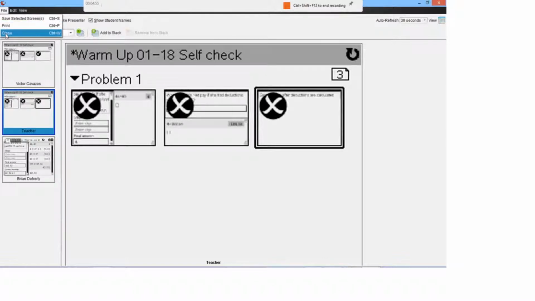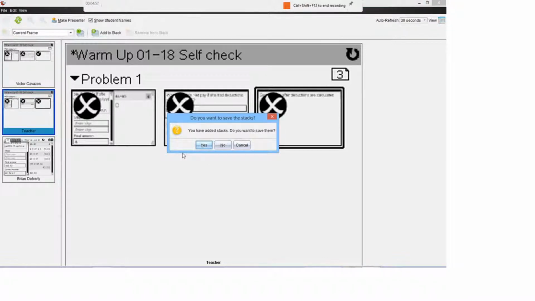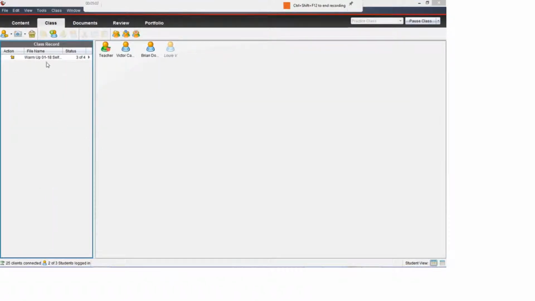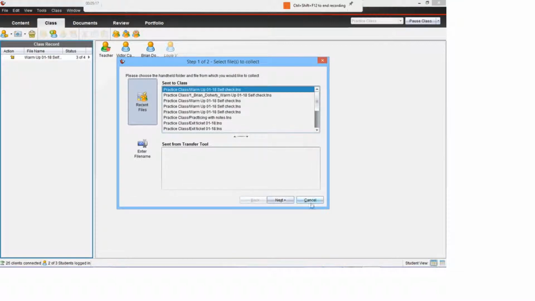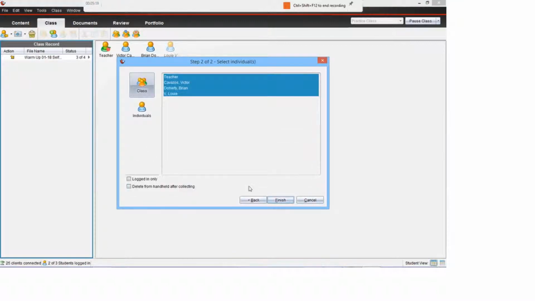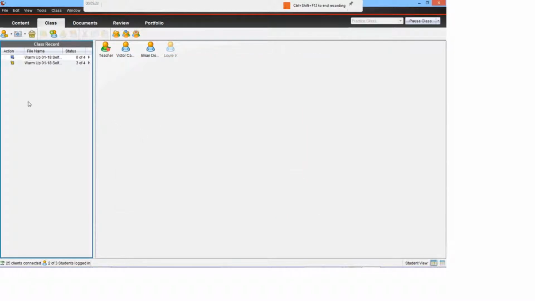we can close that. No, I don't want to save. I've already sent the document out. It says that we have 3 of the 4 students that received it because 1 student was absent. What I'm going to do is tell it to collect those documents from the class. And that's the last one. Press enter, and I'm going to bring them all back in. As you can see, it's showing that it collected 3 of the 4 assignments.